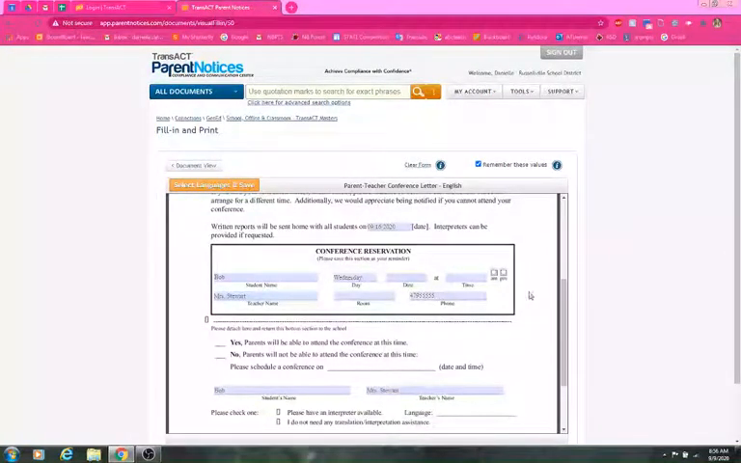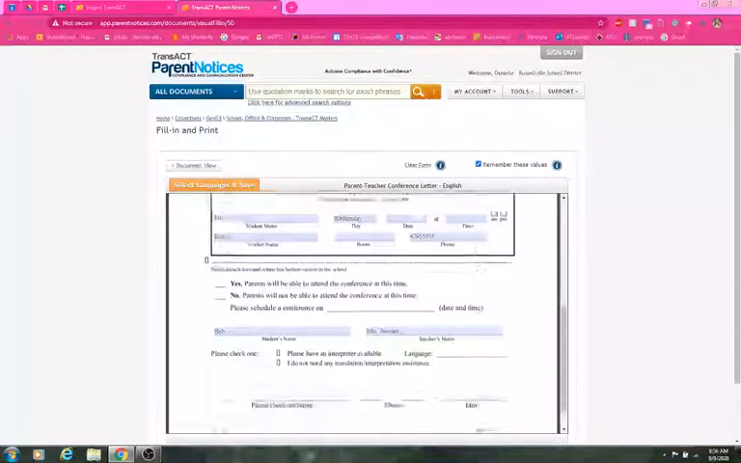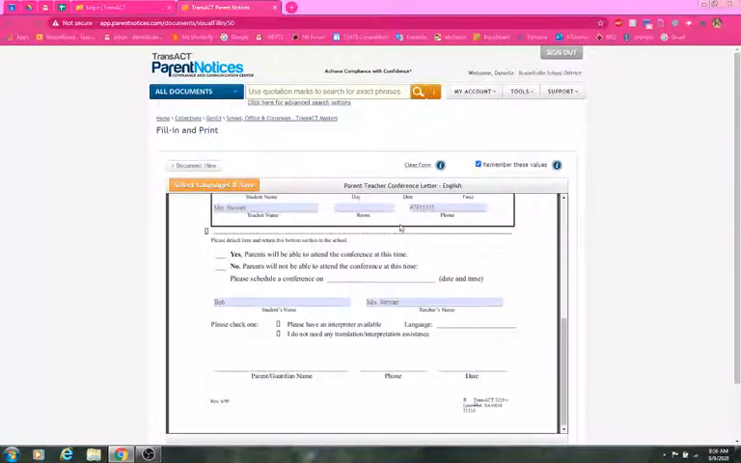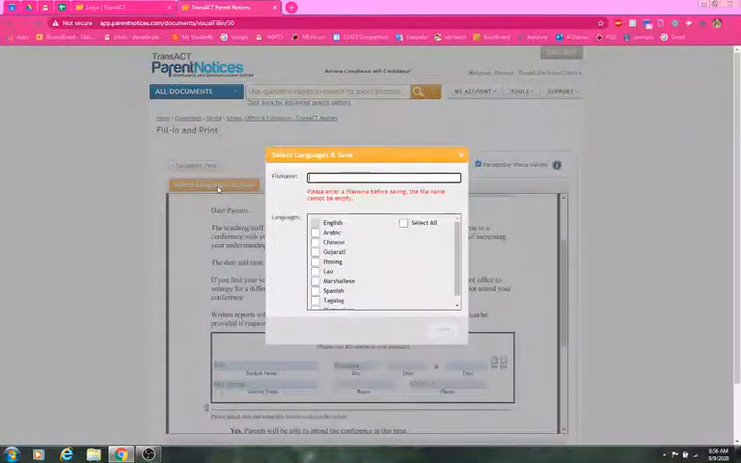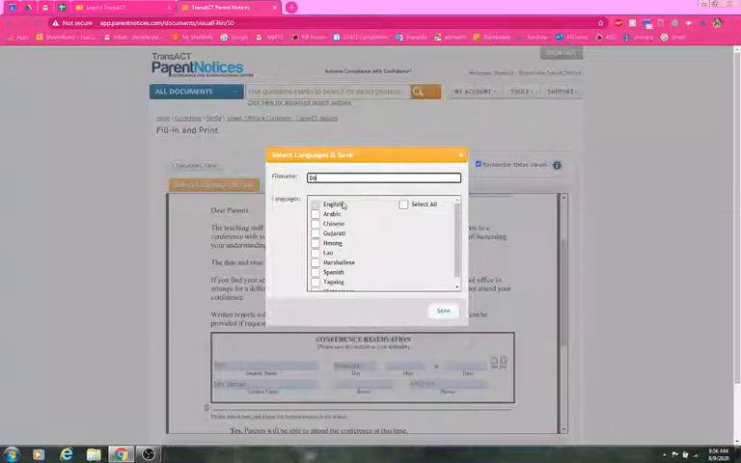Okay, so you're going to fill all of this out, whether you want it, what time you want the conference. Look, it has a choice for them. Please have an interpreter available, what language. And then we're going to say, okay, I'm done putting my information in. We're going to select languages and save. So you'll name it Bob's Meeting or whatever. And then you have all of these different languages to choose from.